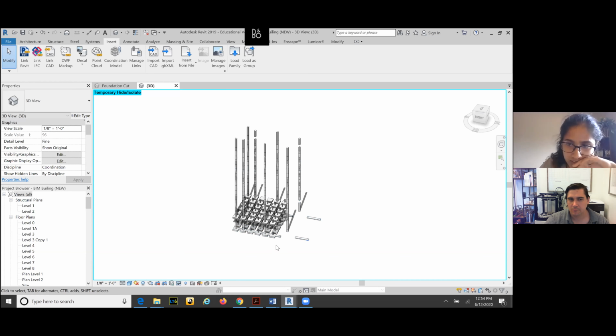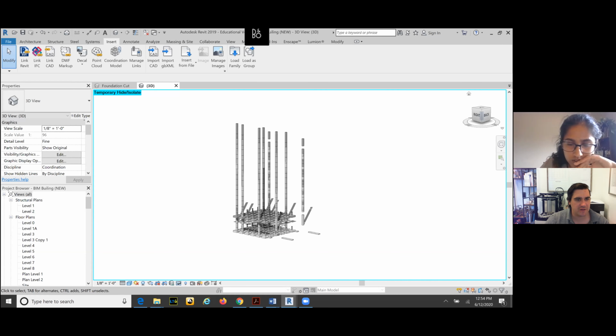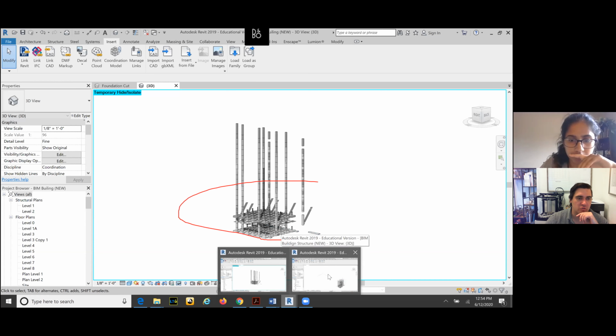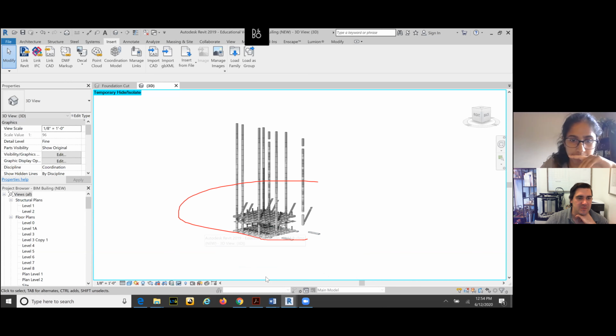Did it duplicate it? Yeah, so you need to fix the levels first. That's probably what's going on. In your structural, okay. There's probably no levels set up, so you need to take some time to do that.